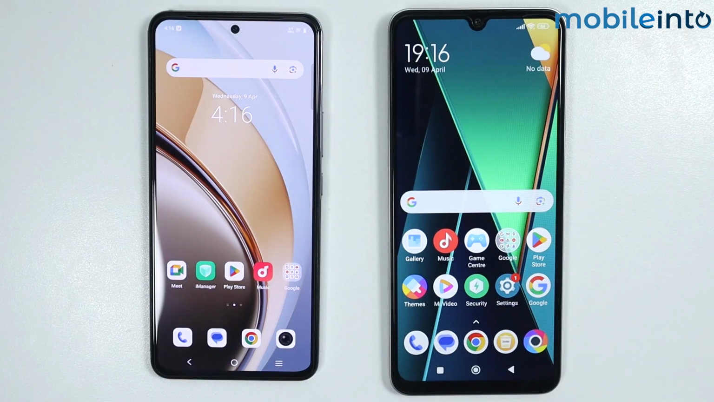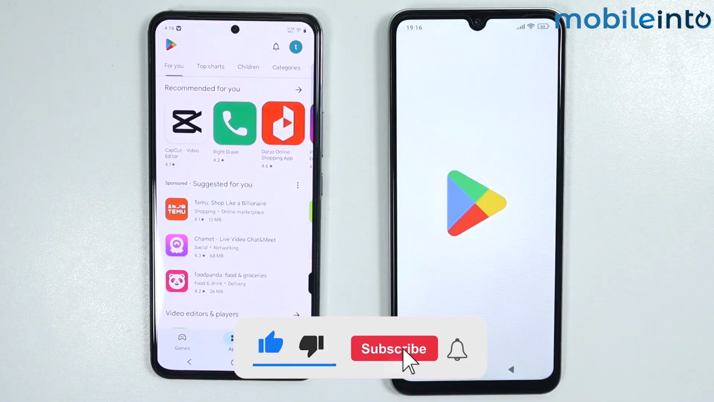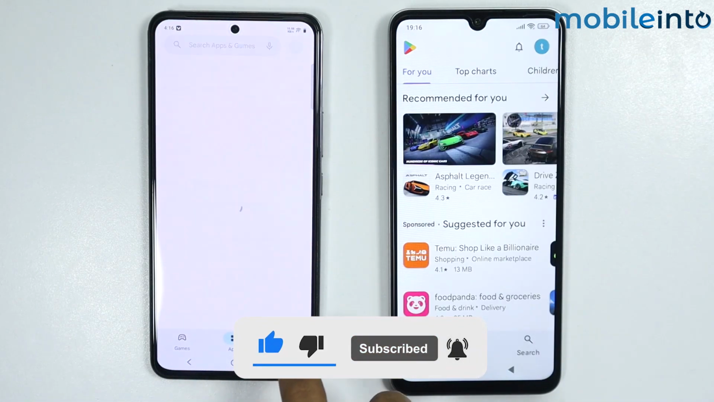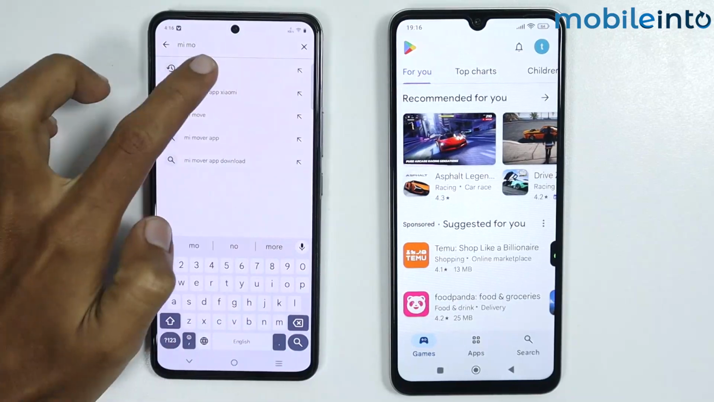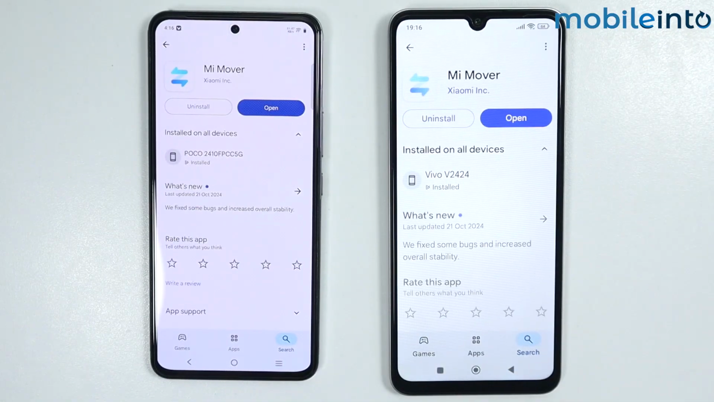Hey, what's up guys? So in this video we will see how to transfer data from any Android phone to any HyperOS phone. Now to do that, first of all, just open the Play Store on both devices. Now from here, just search Mi Mover. Now from here, just make sure that you have installed the Mi Mover app on both devices.